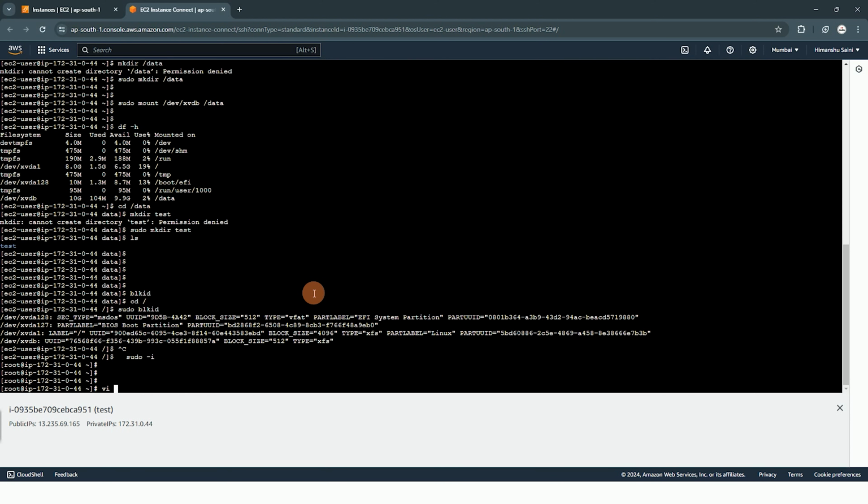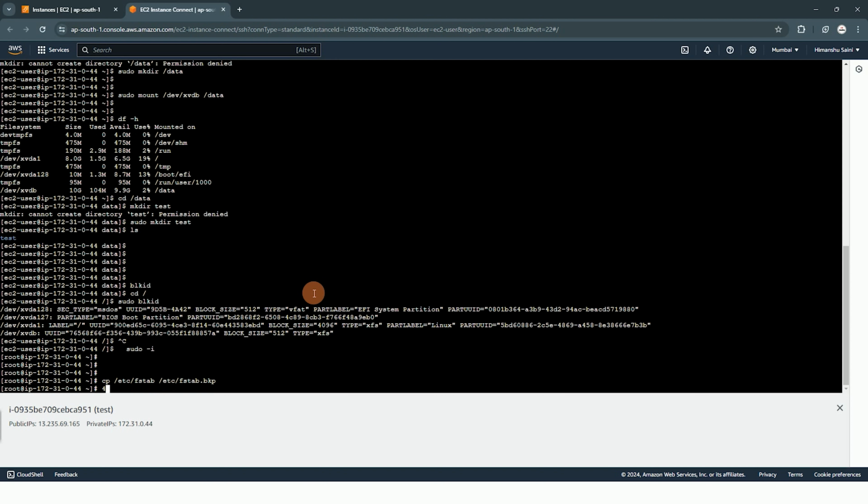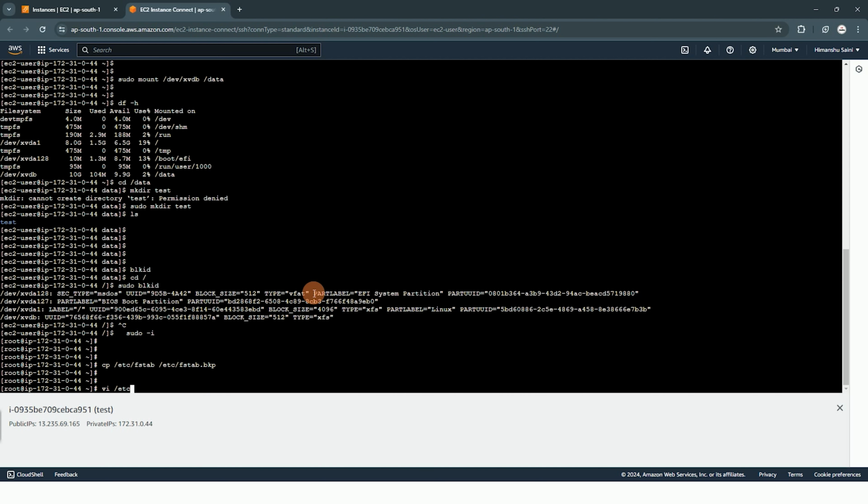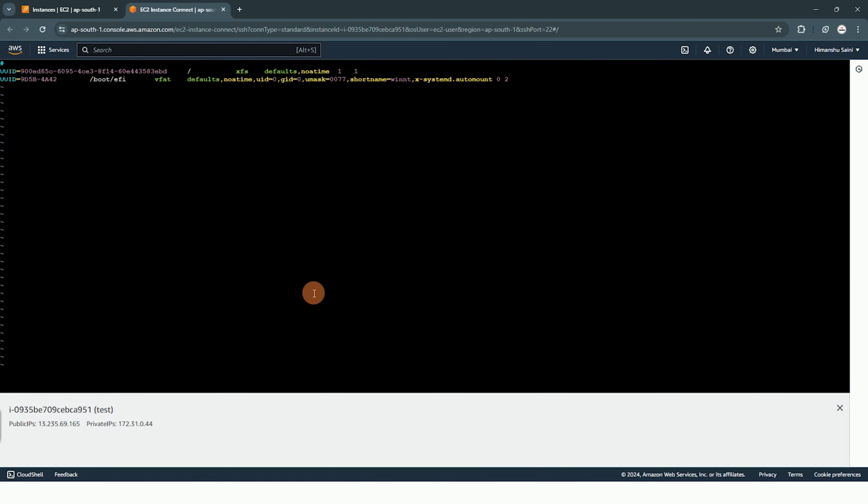Now vi /etc. Sorry, first of all we will take the backup of that /etc/fstab, and then /etc/fstab.bkp. Yeah, it is done. Now we already have backups, so we can freely edit the fstab file now. Yeah, you can see entries are there. So we are going to enter the entry here.